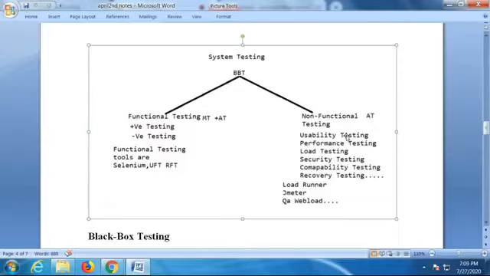Also, we need to validate. For performance testing, we use tools like LoadRunner, JMeter, QA WebLoad. These are the testing tools we use especially for performance testing. Okay, so that's what I told you.